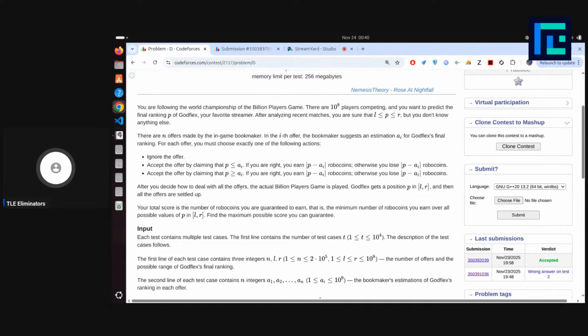Or you can accept the offer by claiming that P is greater than or equal to A_i. If you are right, then you will earn mod of P minus A_i RoboCoins. Otherwise, you will lose mod of P minus A_i RoboCoins. After you decide how to deal with all the offers, the actual billion players game is played. Godflex gets a position P in [L, R], and then all the offers are settled up. Your total score is the number of RoboCoins that you are guaranteed to earn. That is the minimum number of RoboCoins you earn over all the values of P in [L, R]. Find the maximum possible score you can guarantee.